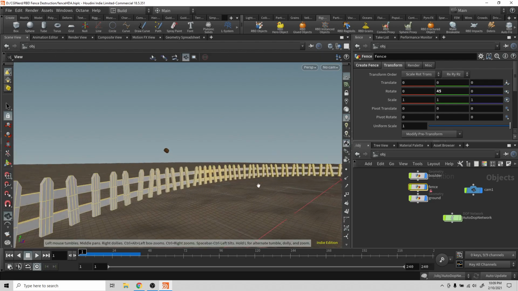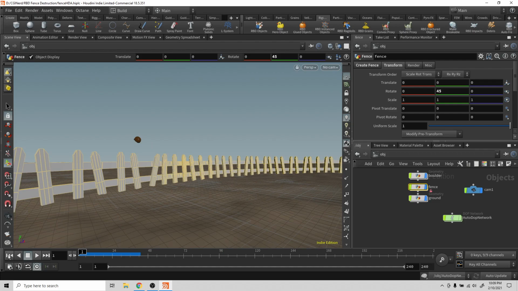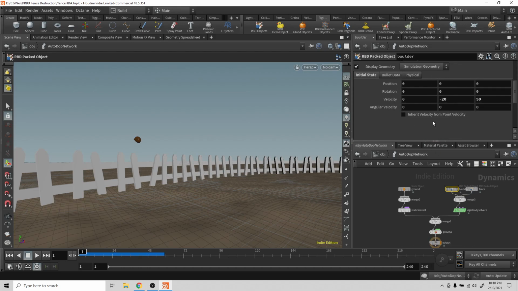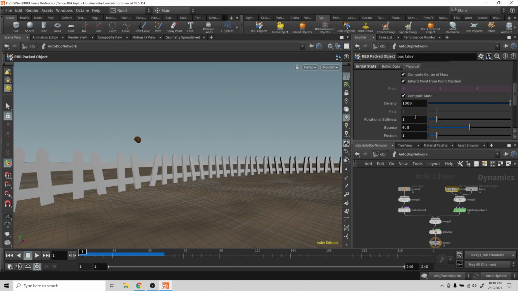Also, a lot of this fence is kind of holding it together, so it makes the boulder bounce off of it. We can adjust some of the physics attributes to adjust that. So if we go to the boulder, we go to the physical attributes of there, we can make it a more dense rock and also make it less bouncing. So let's maybe put it at 0.1. And then let's push play.